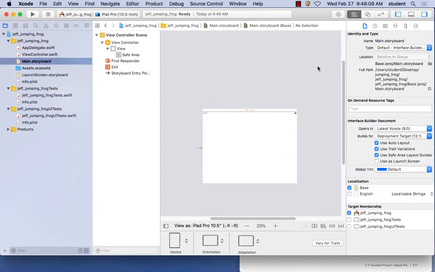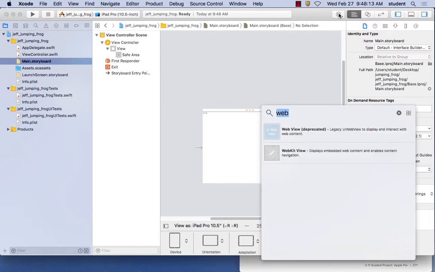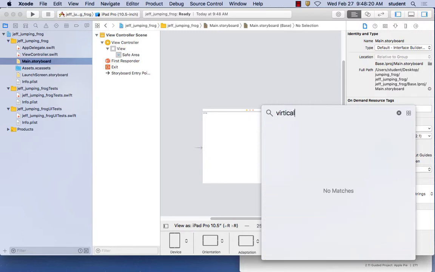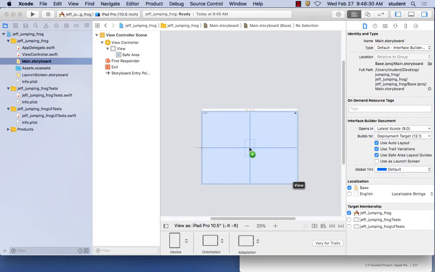So again, this time instead of adding the stacks after you put that, you can put your vertical stack in there ahead of time. So you can type in vertical, V-E-R-T-I-C-A-L, vertical stack view. You can take this thing called a vertical stack view and drag it out onto the screen. Let's put it in the center.